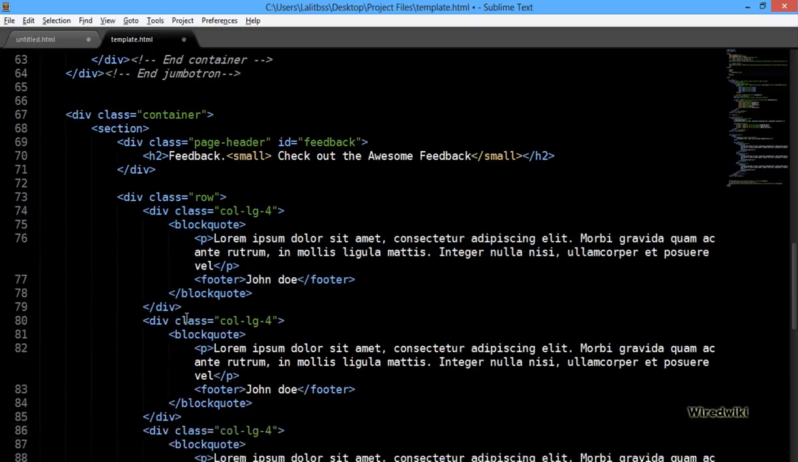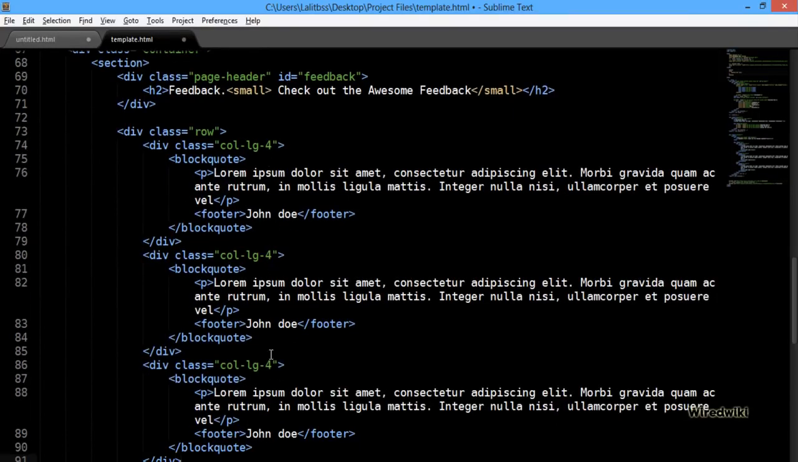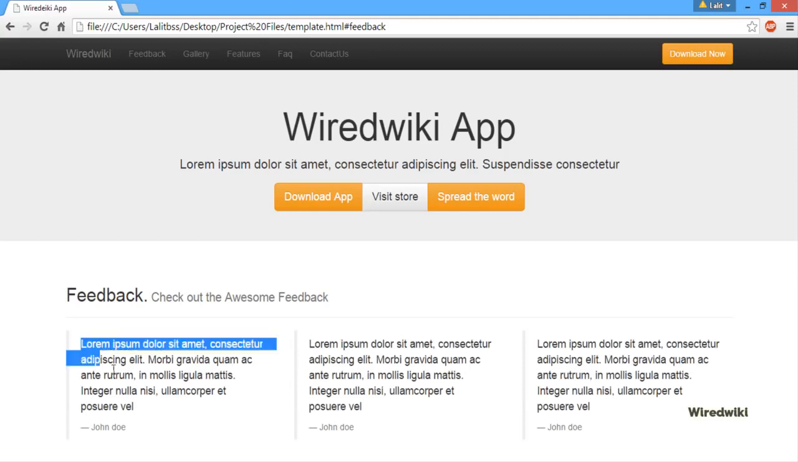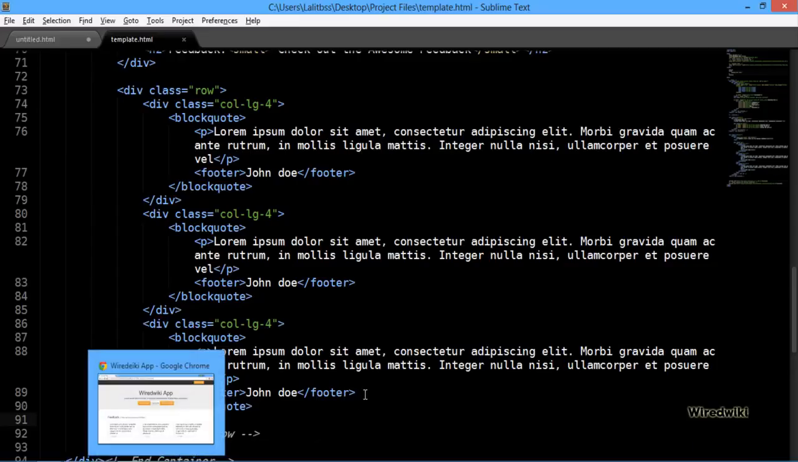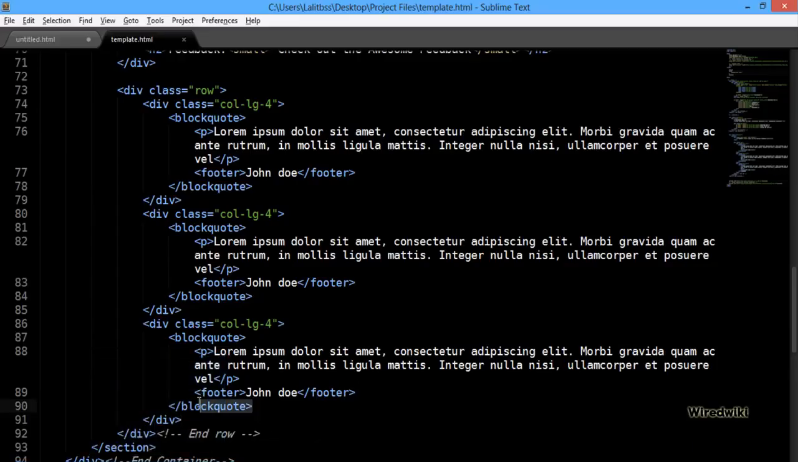and paste it. So we have 3 columns, 4, 4, 4, which add up to 12. I'm gonna save this, preview in the browser, and as you can see, we have our block quotes with the name of the author, and we have our particular section. So now we have our feedback. The blockquotes and footer and p are all basic HTML. The important part right here is this col-lg-4. 3 columns with 4 blocks, total added up to 12.